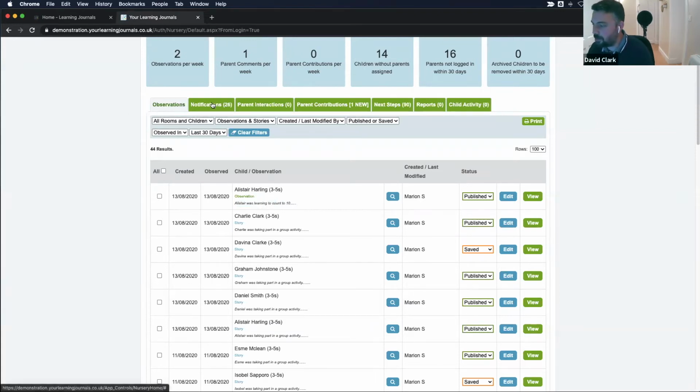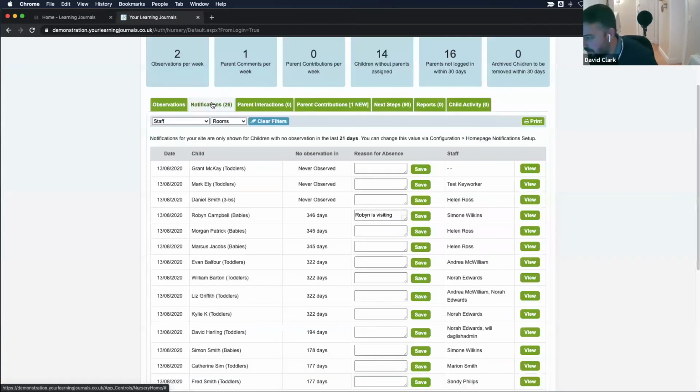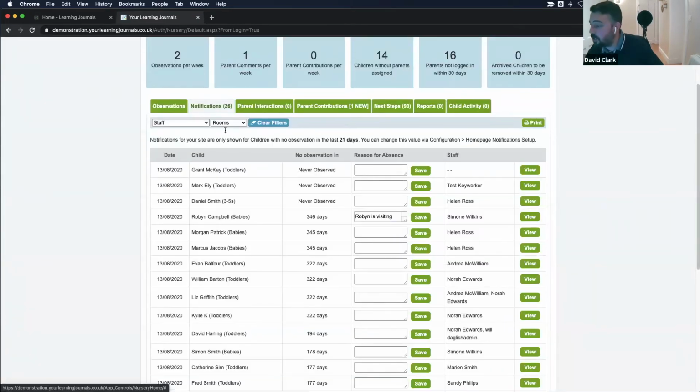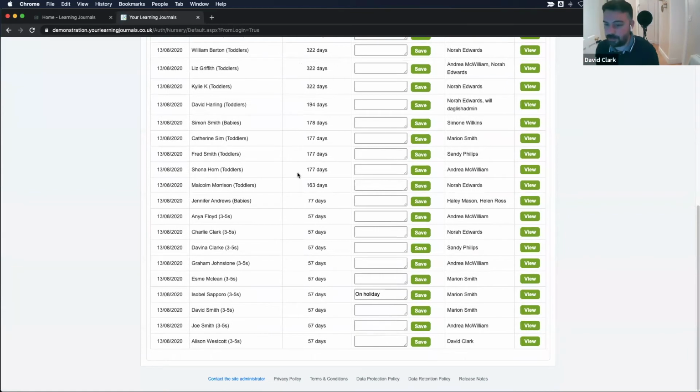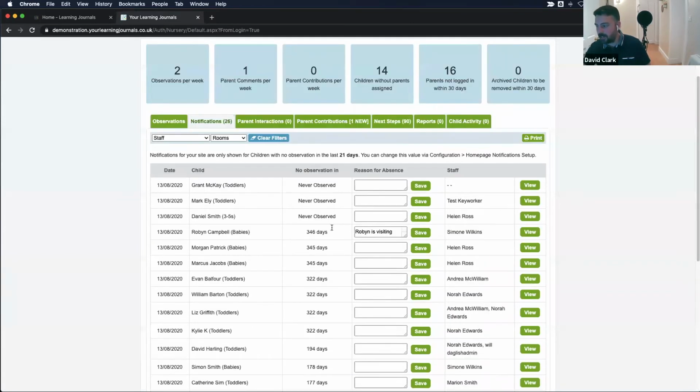Next to our observations tab is one called notifications, and this is a list of children. A child appears in this list if they haven't had an observation in a certain period of time. Now the default, I think, is 7 days, and you can change that in your settings because 7 days is no time at all. And obviously as soon as holidays creep in, then you'll have every child on here. So it's not necessarily a bad thing on this list, although if it gets to 345 days, it probably is.